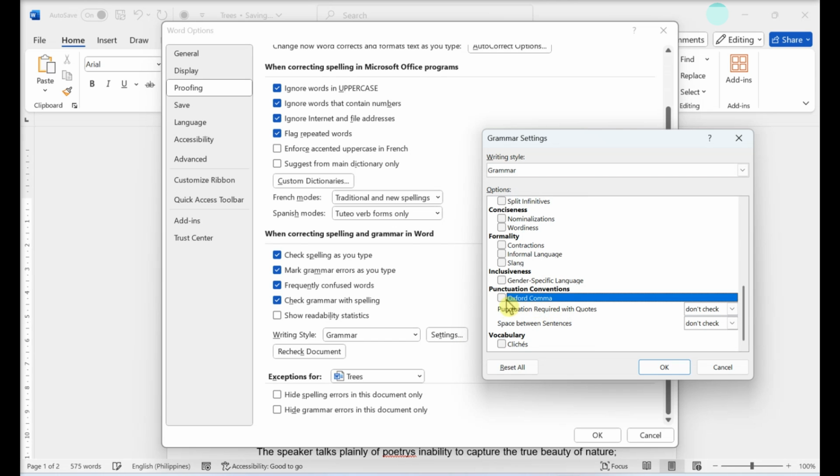Check for a comma before the last list item. This is often called the Oxford comma. Choose Don't Check if you don't want the grammar checker to flag any sentences based on commas.